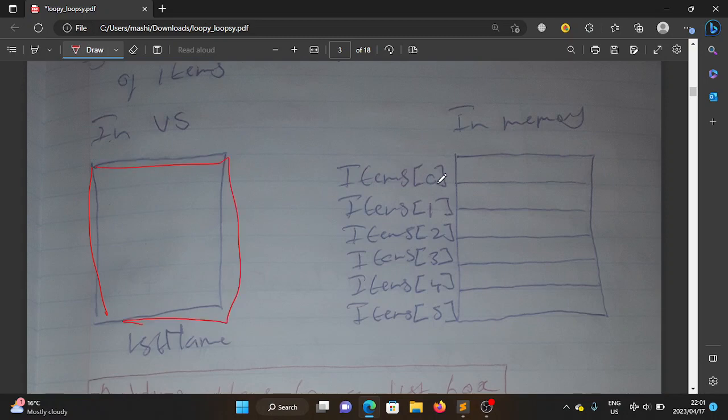But in memory, it's represented by that box. But within that box, you have sort of imaginary lines, so sort of blocks. In the first block, you store the first item. In the second block, the second item. Third block, the third item, and so on. So it's just like a block of memory where you store items.